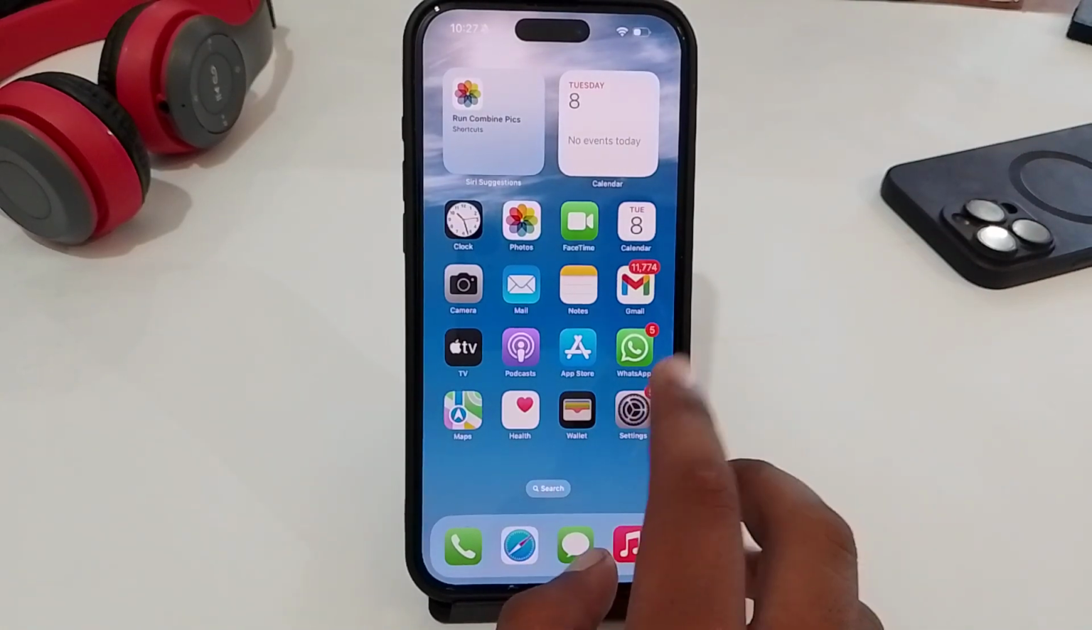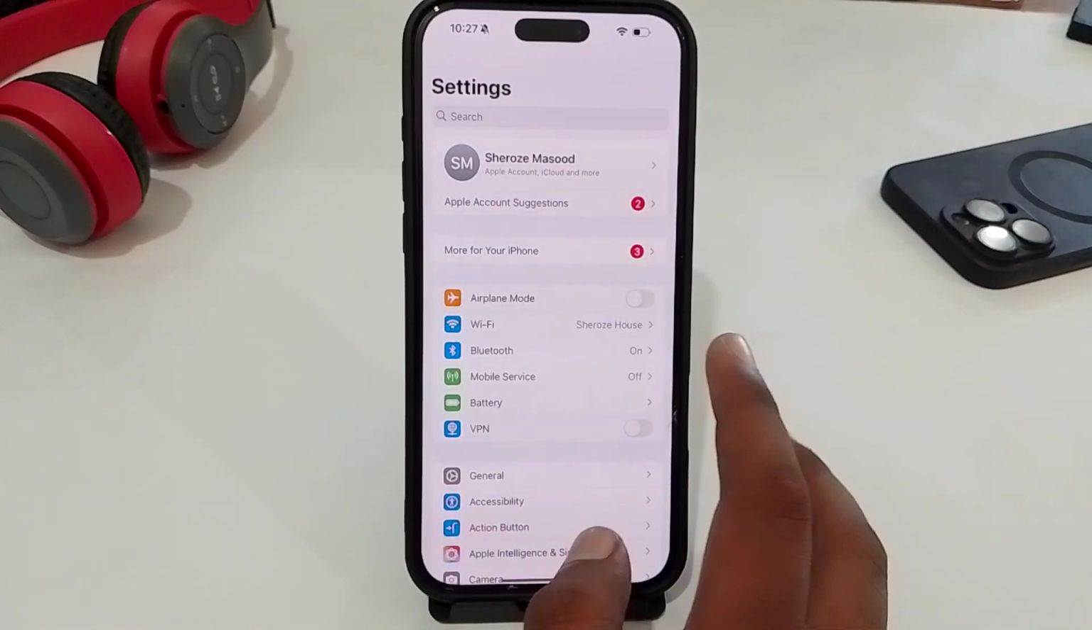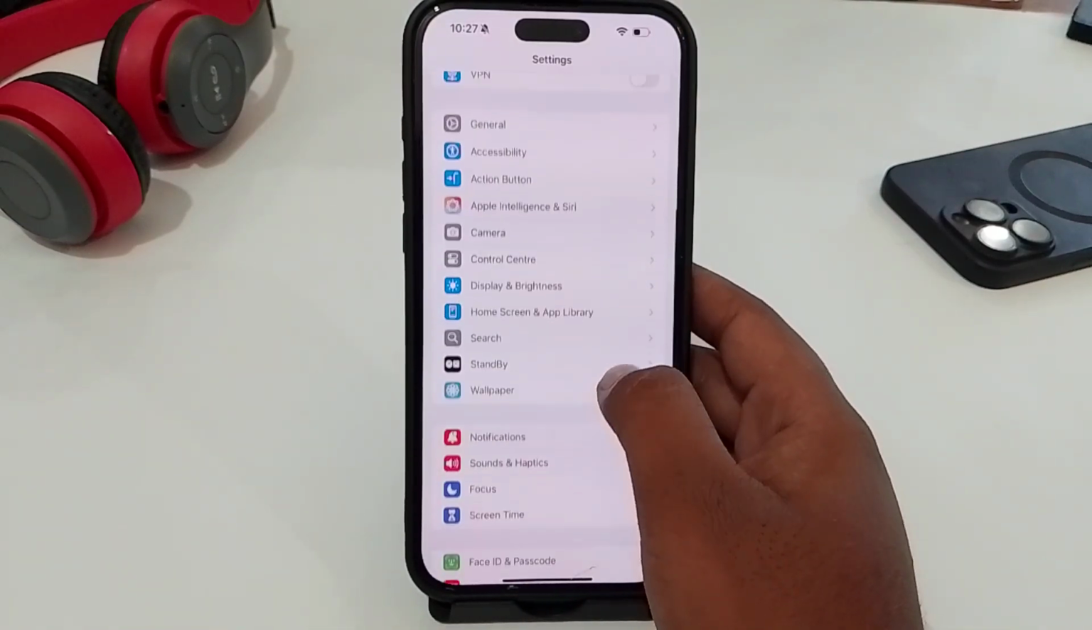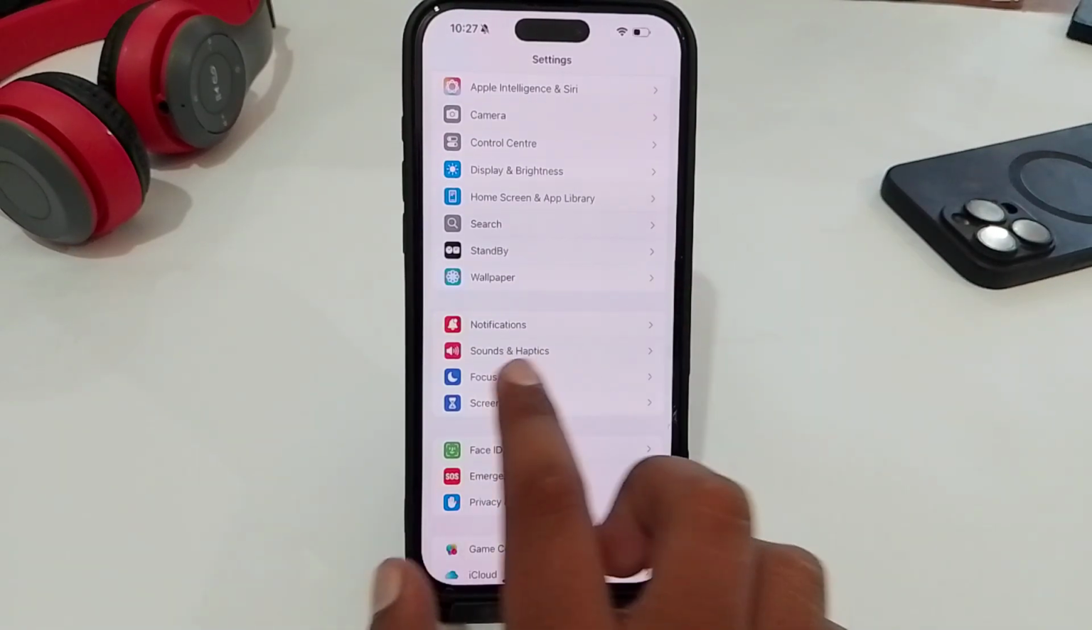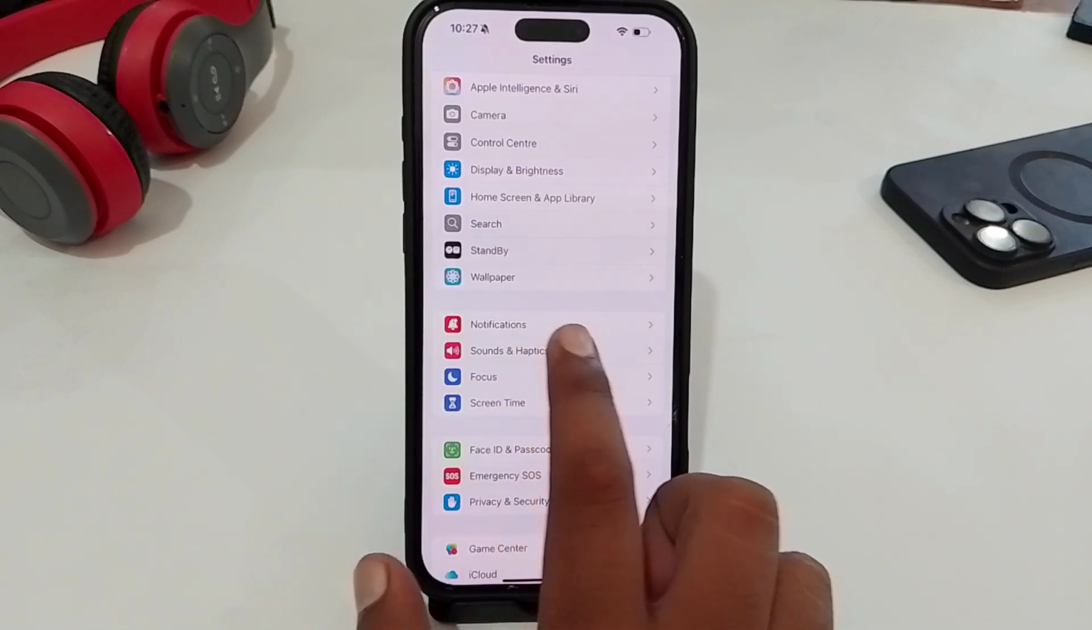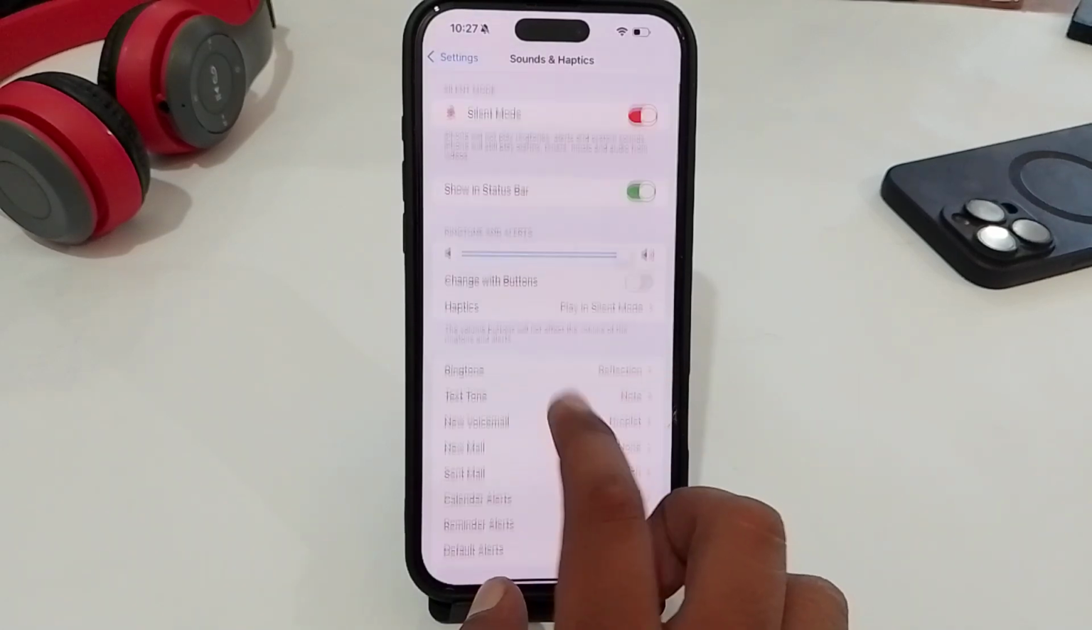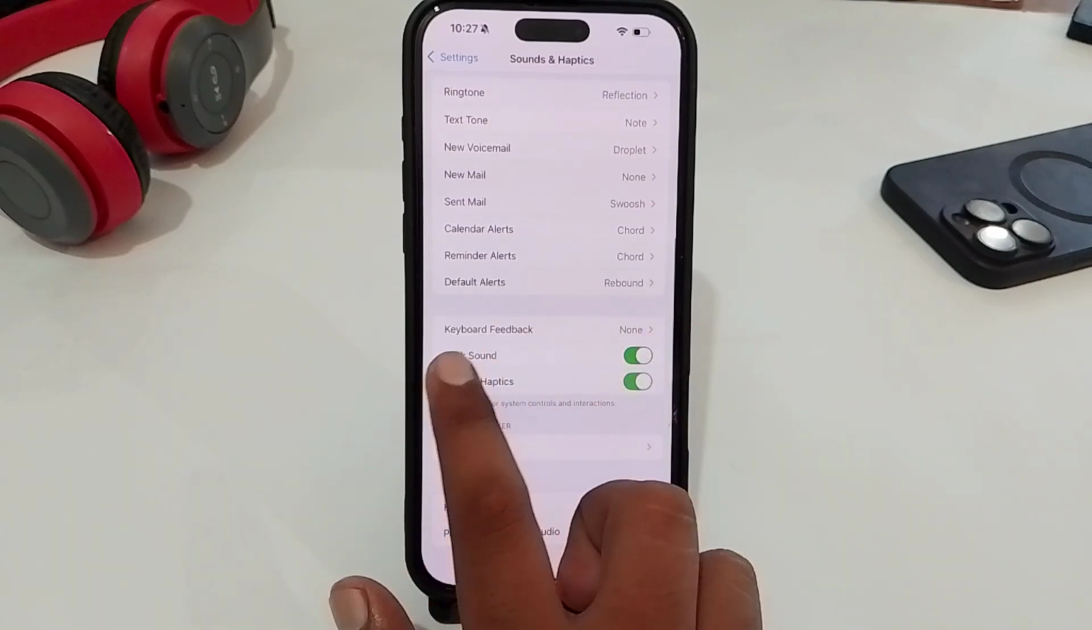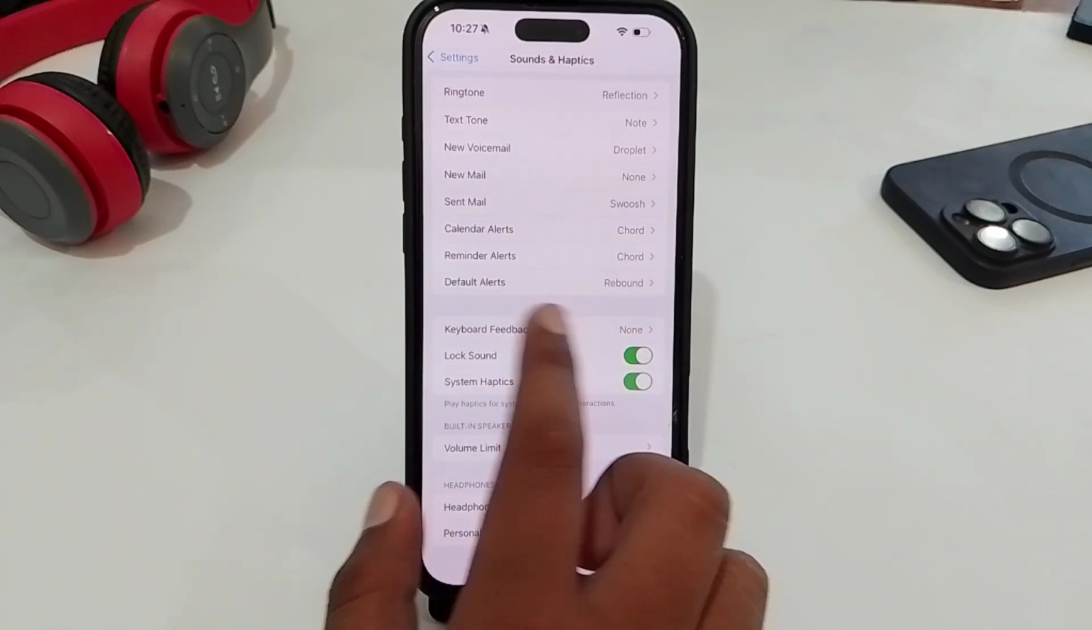For this, you just have to open your phone settings. In settings, just scroll down and look for Sounds and Haptics. Here's that, tap on it. And here just scroll down until you find keyboard feedback. Here's that, tap on it.